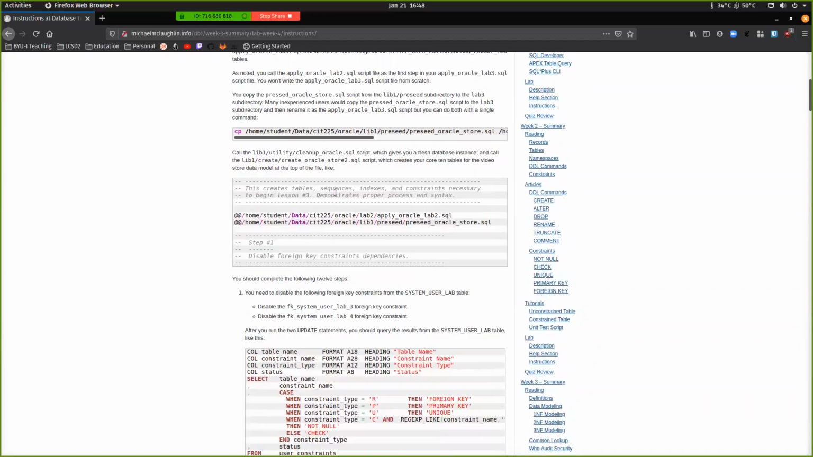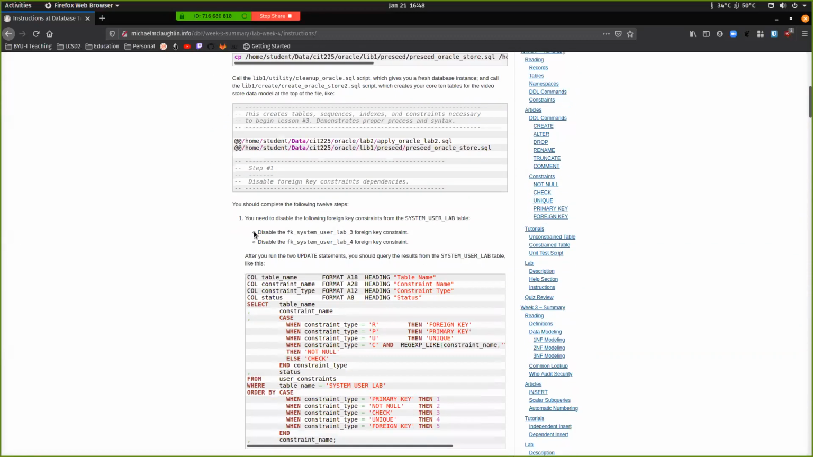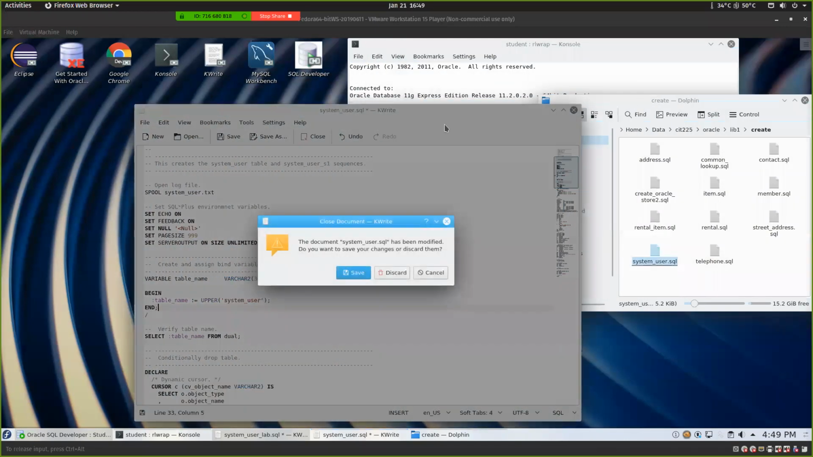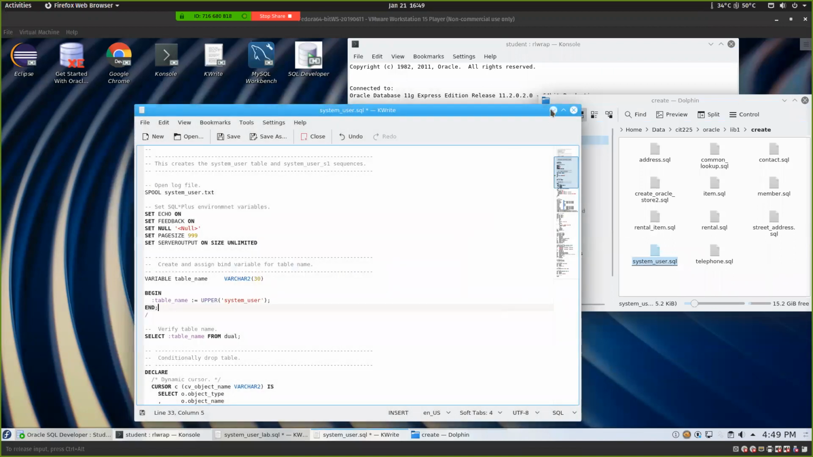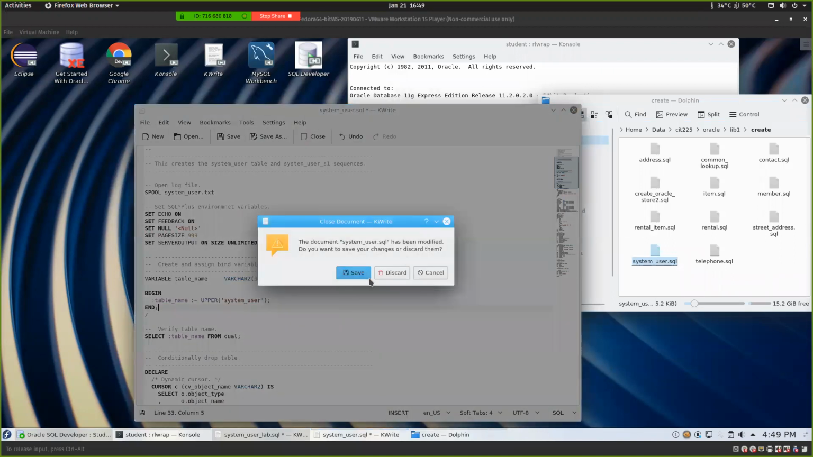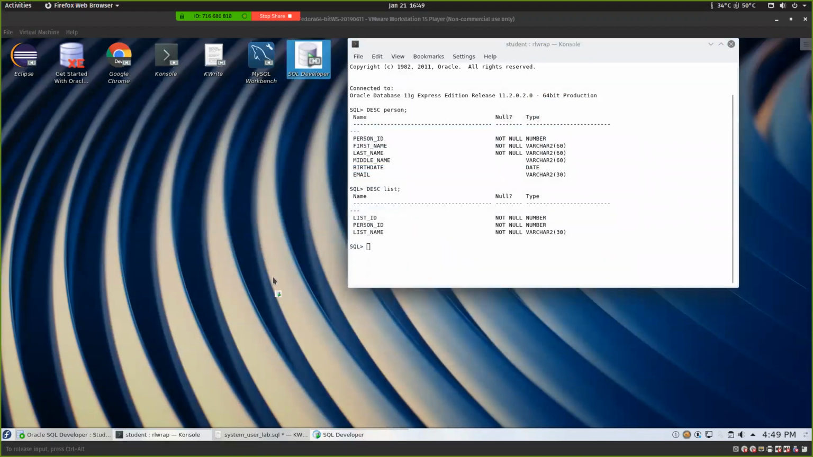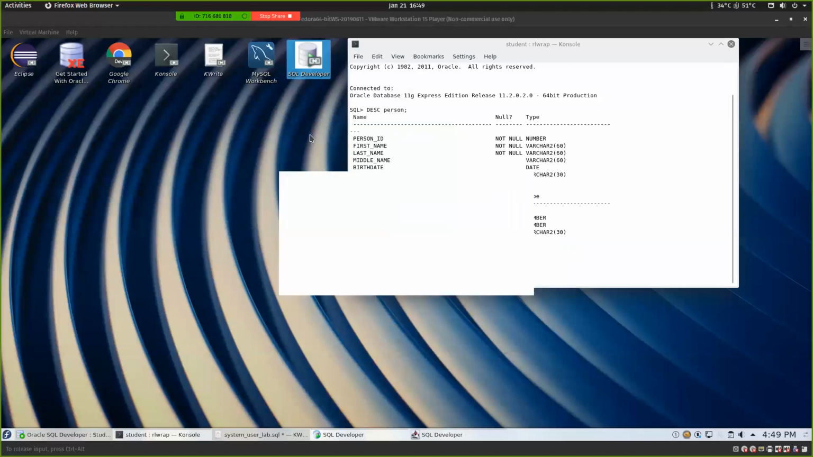So step 1, we are going to disable some constraints. And this is a big deal because as of right now, if we tried to do an insert into system user, we would get an error. So let's see, where do I want to do this? I'm always so scared to delete stuff. Let's discard it. Let's just open it up here. We'll just work out of here for right now.